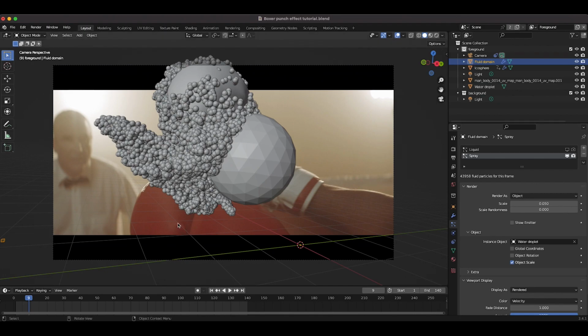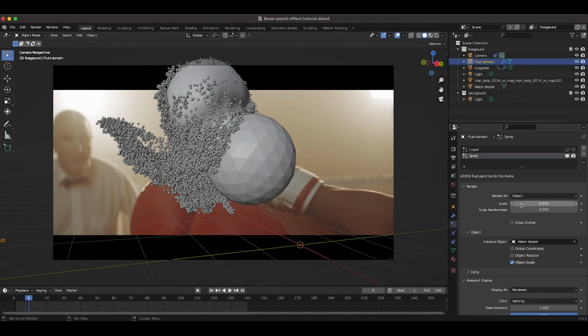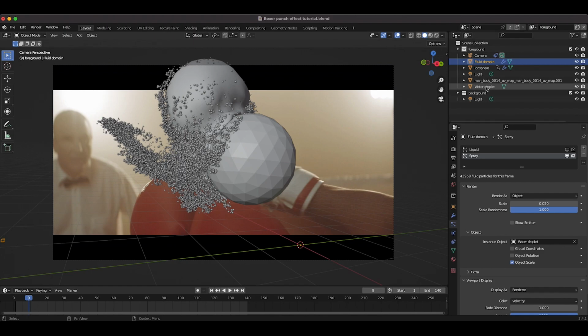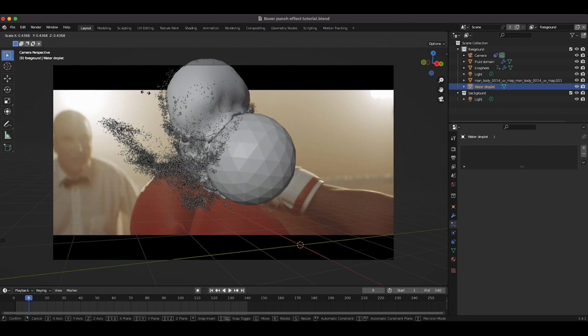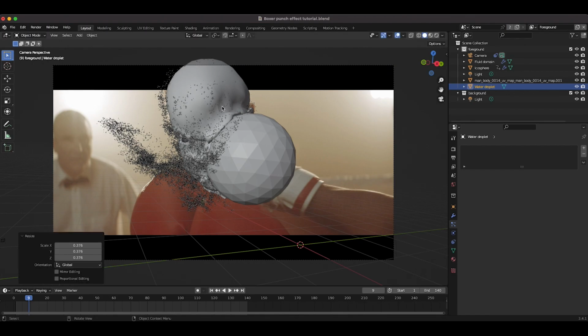Obviously our spray particles are a little bit too large, so we can just dial back the scale in our scale settings. Maybe make this 0.02. That's still pretty big, but let's go ahead and bring up the scale randomness as well while we're here. Another thing we can do is just go to the water droplet and scale this down as well, so we have a little bit more control. So we want to make these water droplets pretty small, pretty subtle, so it's more like a mist that's actually being emitted from our character's face here.